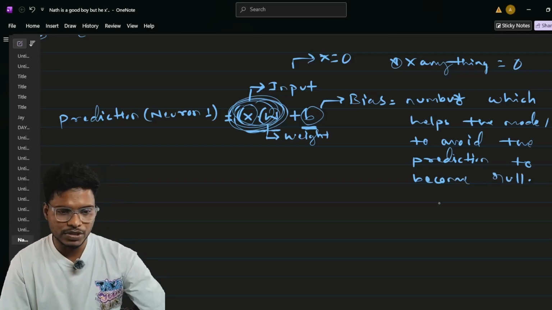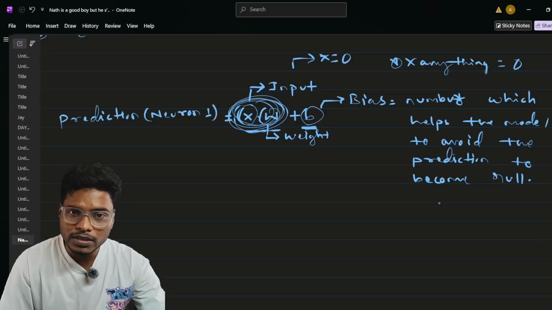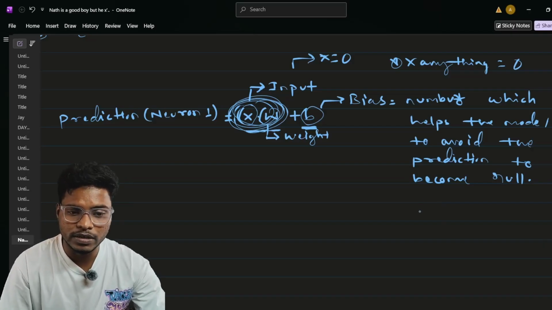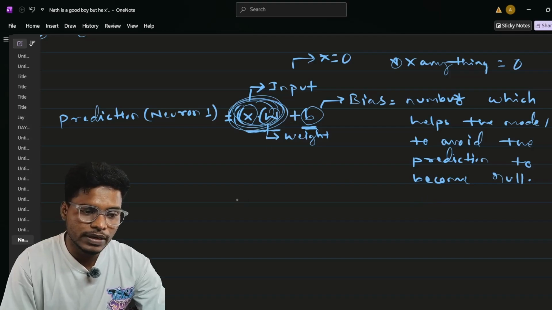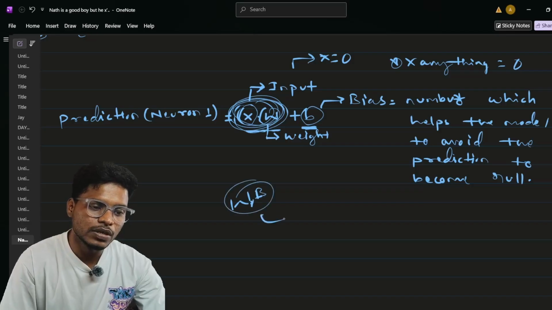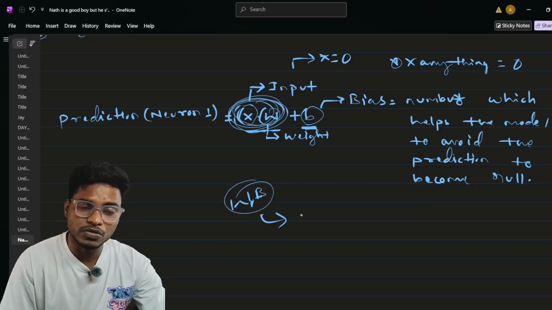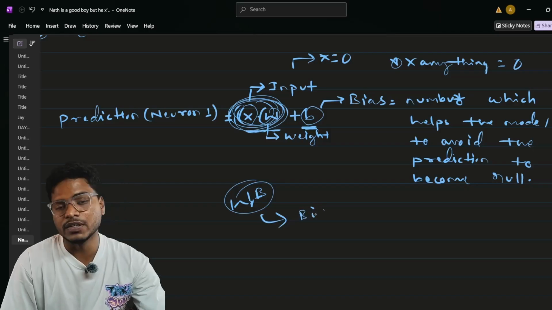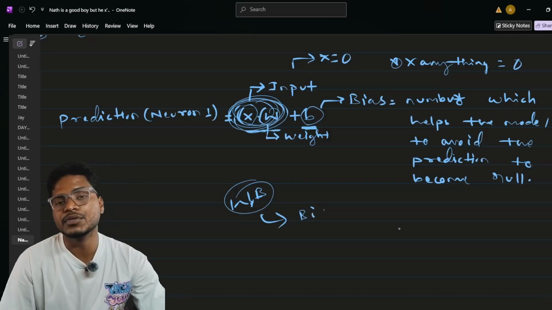The machine learns how to find the bias on its own, and the weight also. Weight and bias, the machine has to learn on its own how to find them. But the first weight we have to assume.